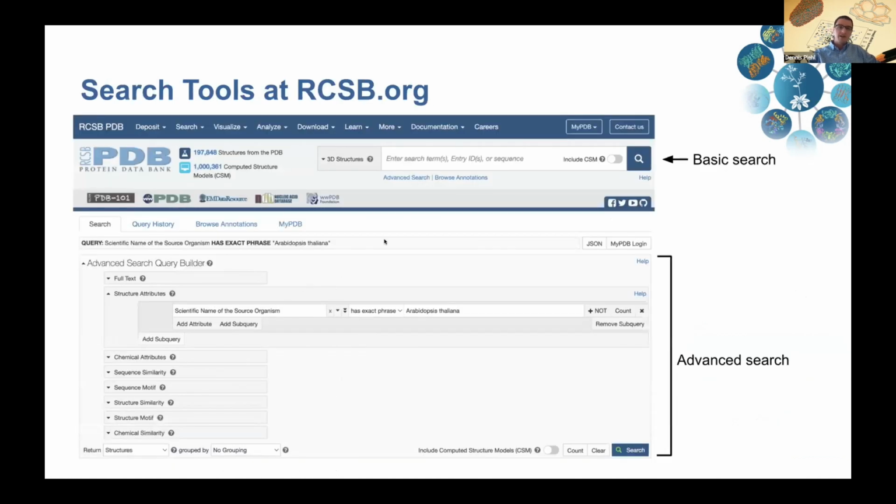So when you navigate to rcsb.org, you have a couple different options for searching. The first is this top bar basic search, and this serves as sort of a Google-like searching functionality. You can enter any set of terms, a specific entry ID, or even an amino acid sequence. When you hit the search button, you'll get results ordered by relevance.